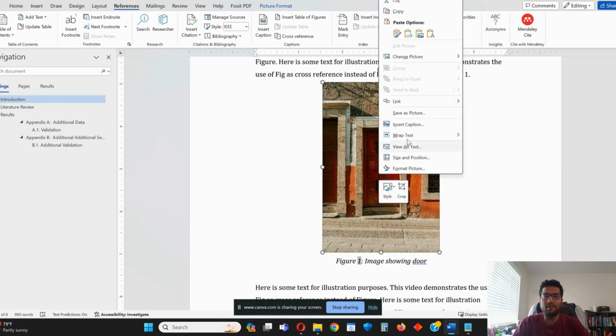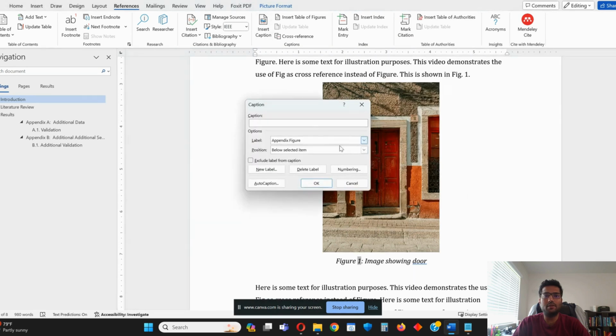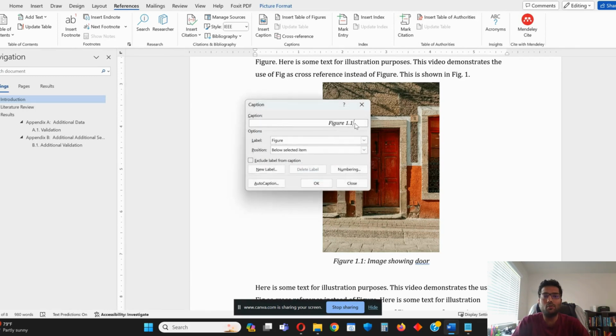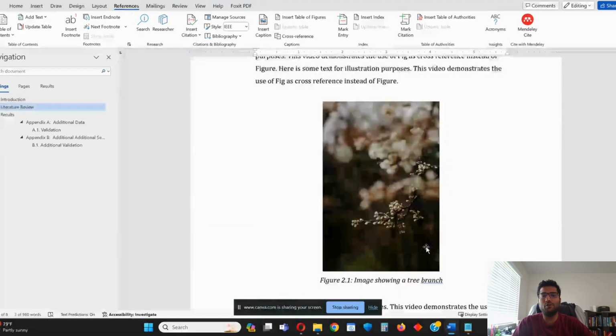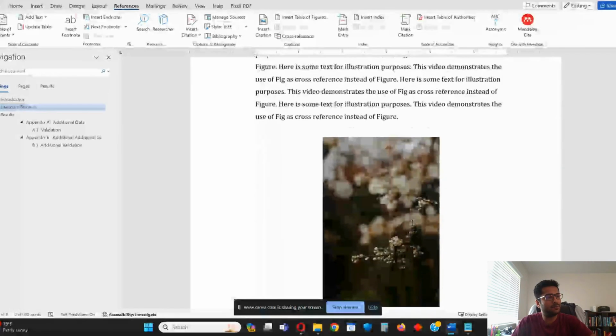Okay, so if you're one of those people who has to use the figure chapter number, then instead of these figure caption numbers, you will have insert caption, and instead of appendix figure, you would have gotten figure 1, and this would have been already selected for you if you had to include the chapter number from heading 1. What that would have done is it would have gotten Figure 1.1, image showing door. If you close this out right now, you can see that this has already been updated, because in my case, I already have the figures captioned. So if you go to figure 2, it should be showing figure 2.1, figure 3.1, because that setting of including the chapter number has been applied here.